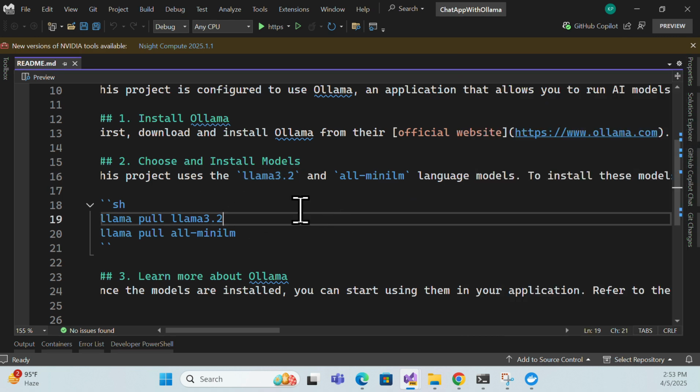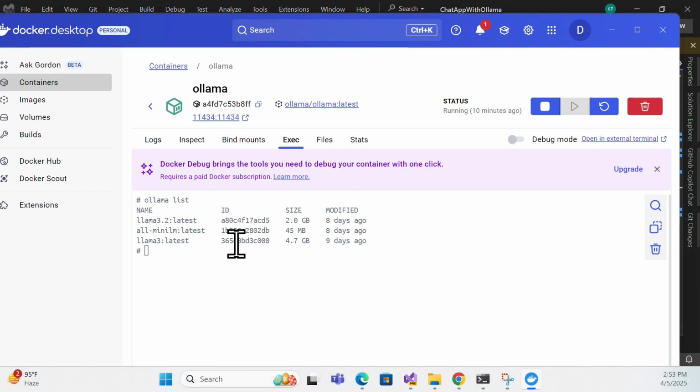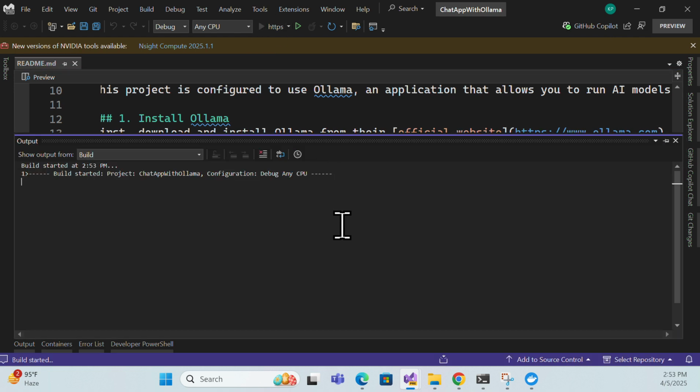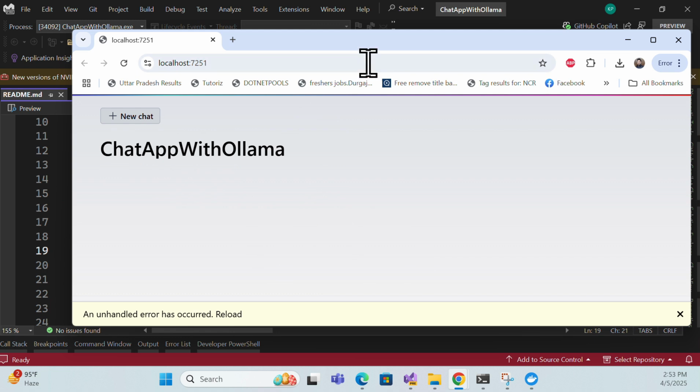Okay, so let me run it, because my Docker is running and my Ollama is also working. So I will simply run this application and see it in action. Definitely I will get an error. Okay, now see, my application is running, but I am getting that error.